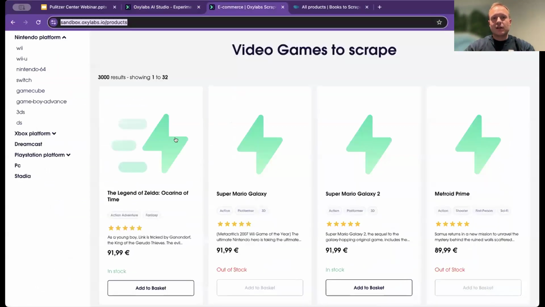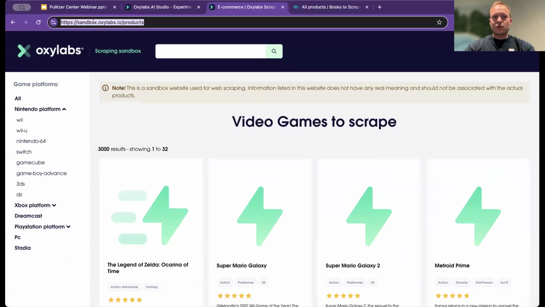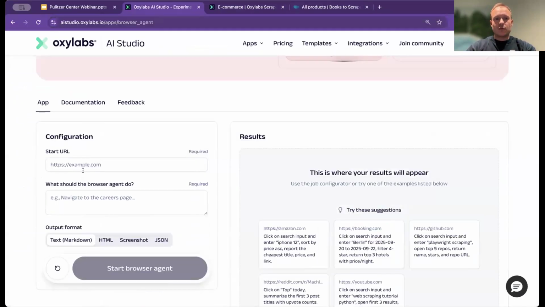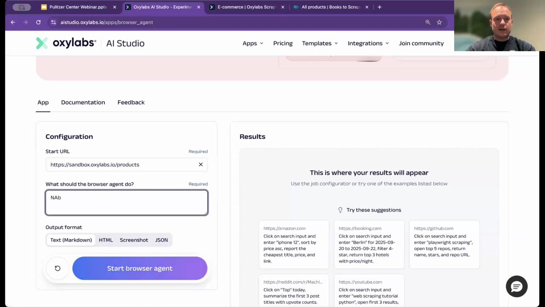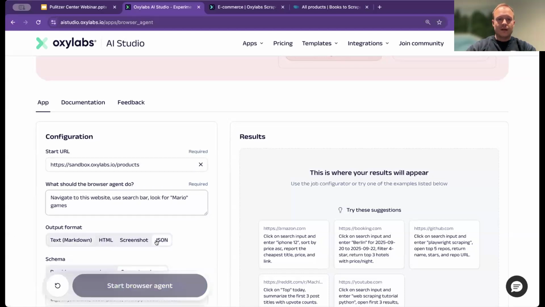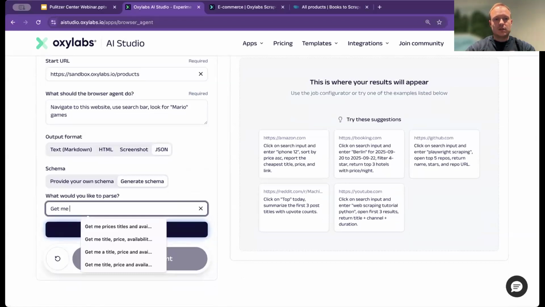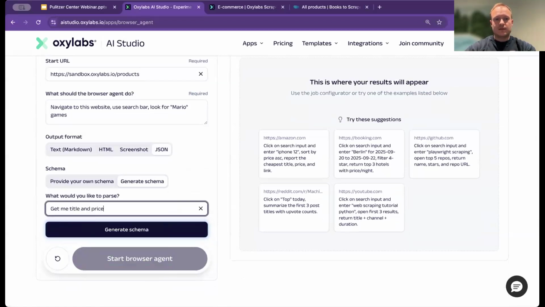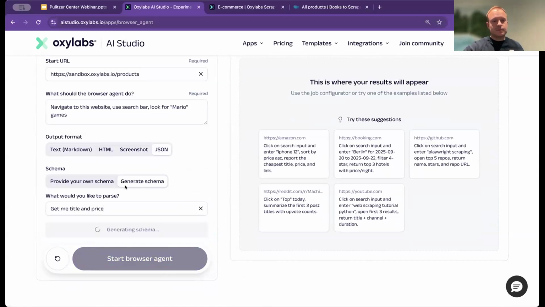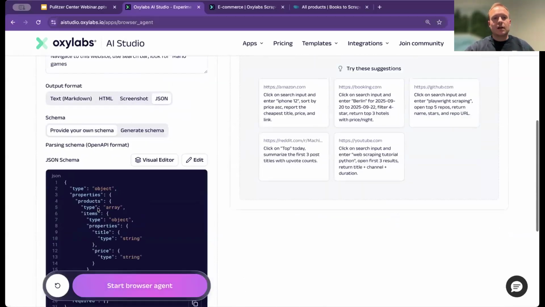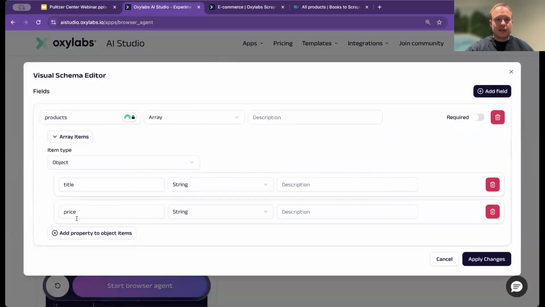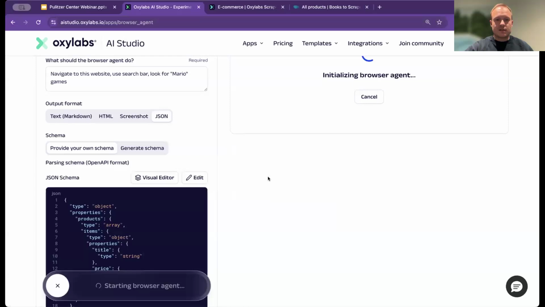So for example, let's use the same example with the Oxylabs sandbox, which has the search bar here. I can ask the browser to navigate to this website, use the search bar, look for Mario games, and after you find the Mario games, get me the title and price. Let's generate the schema. Yeah, so we generated the schema. We can visualize it. Yeah, so each product, title, and the price. Okay, let's start the browser agent.